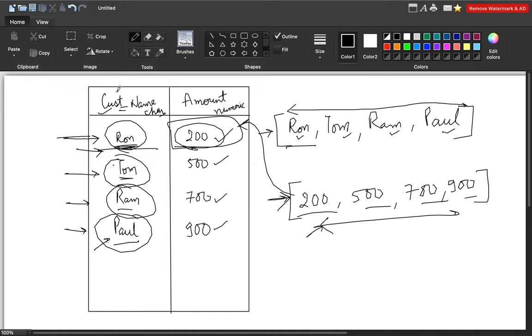That means for the customer name, the data type is character here, and I am holding multiple values. Similarly, for the next column, amount, for the numeric data type, I am holding multiple values. That means these values are of similar type. That means this entire row, which is going to hold multiple values, is of similar data type. So all these are of numeric data type.